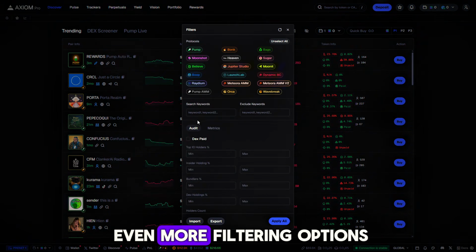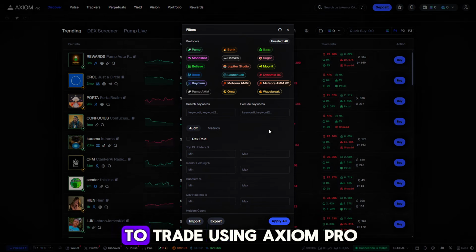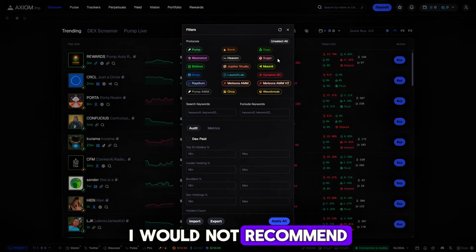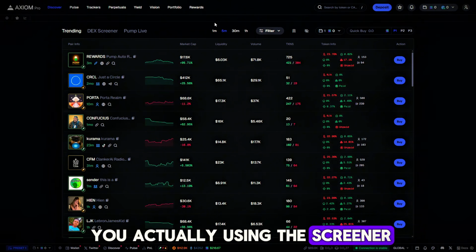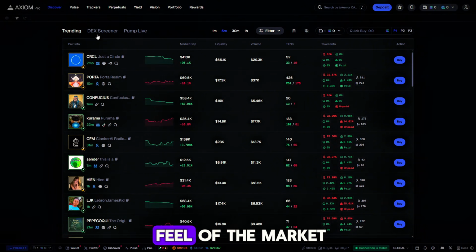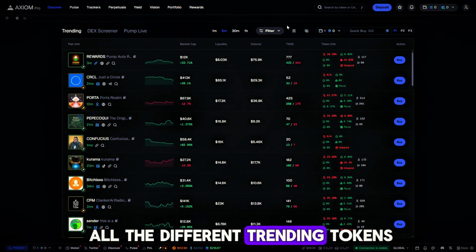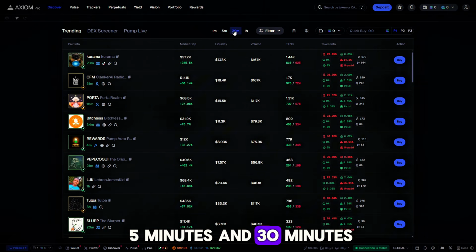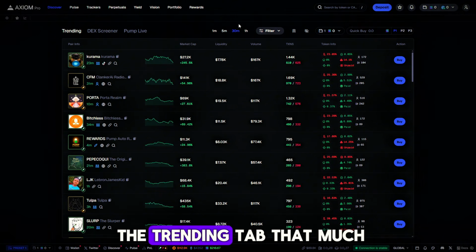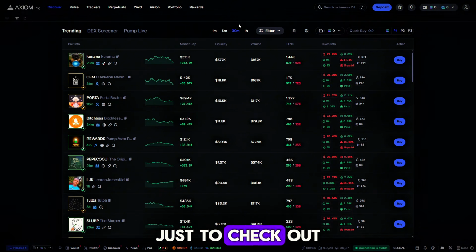Next up, we have even more filtering options. But if you plan to trade using Axiom Pro, I would not recommend using Dex Screener. I would say it's more just for getting a feel of the market. Next up, we have the Trending Tokens button, where you can find all the different trending tokens in the last minute, 5 minutes, and 30 minutes. I actually don't use the trending tab that much, maybe sometimes just to check out trending tokens. But in my opinion, investing in these tokens that are already trending is not a good option.